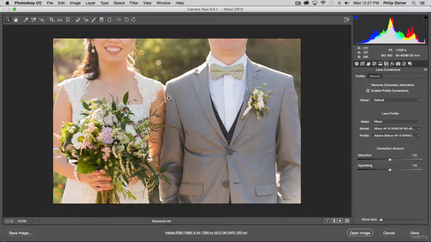And then the edges get a little bit brighter because a lot of lenses have sort of a vignette look. It darkens around the edges, especially with wide lenses.